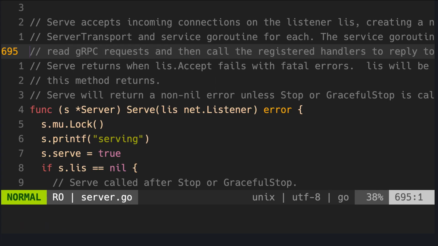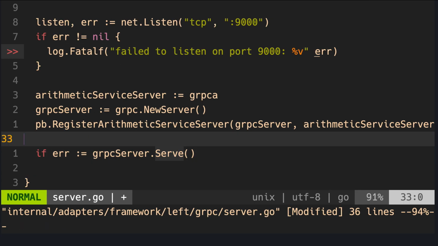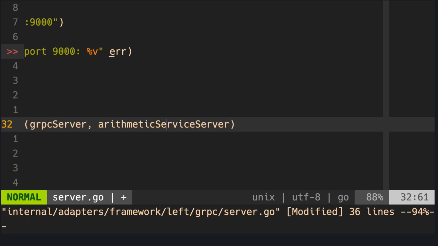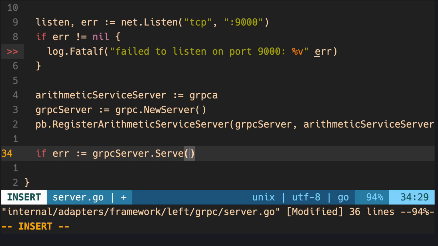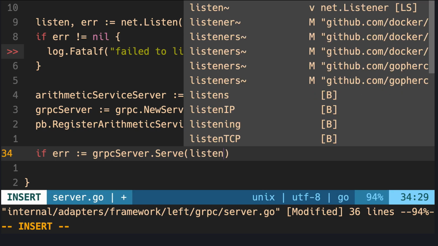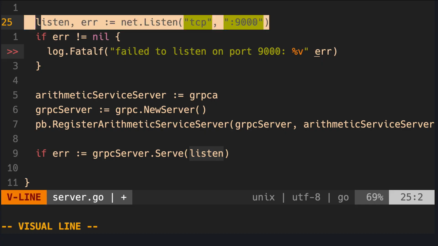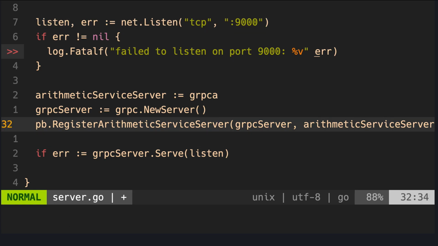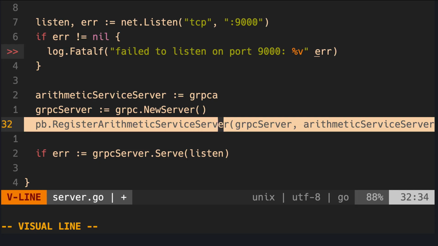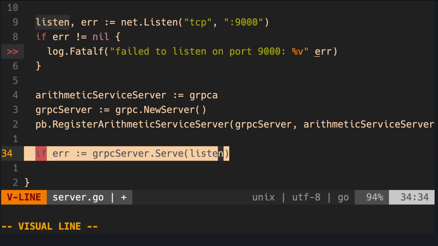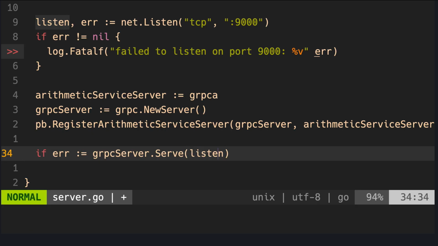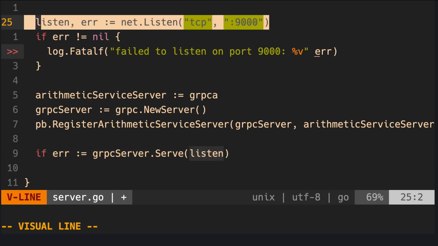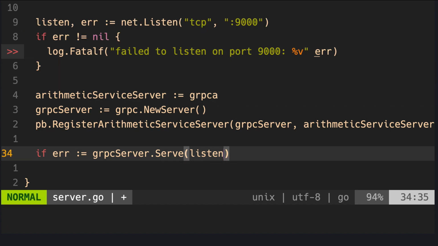The service goroutines read gRPC requests and then call the registered handlers to reply to them. And the registered handlers are the methods that we implemented on this arithmetic service server. So we're going to serve this on our listener that we created up here, on port 9000. So here we're registering our service to an empty gRPC server, and then here we're serving that gRPC server where we created this listener. I hope that makes sense.